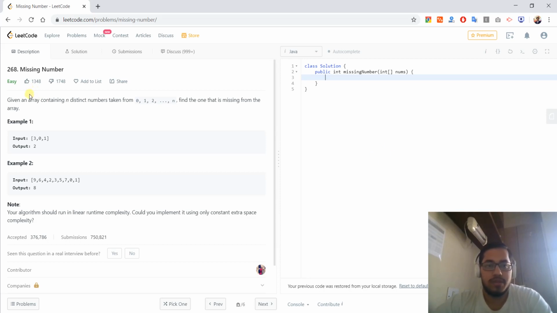So the question is that we are given an array of length n and we have numbers from 0 to n. But as the length is n, we have one number missing. For example, in the first example we have an array of size 3. So we can have 0, 1, 2 and 3 in the array. But here we have 2 as the missing number, so we have to return the missing number, which is 2.